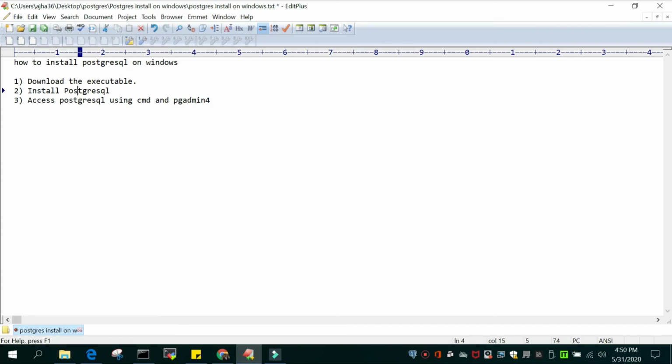So this is the basics of how we install it on Windows, but there are a lot of things apart from this. In some other tutorial, we'll see how to work on those.